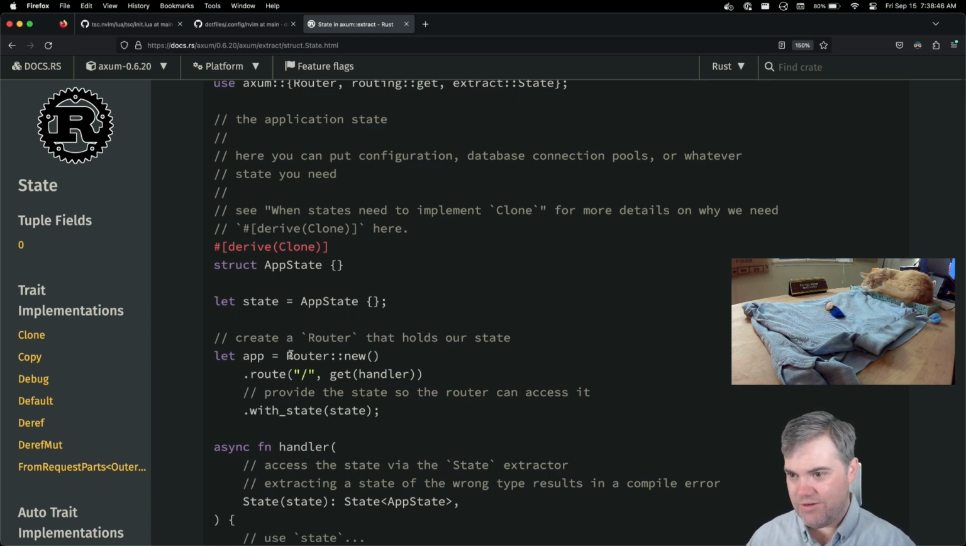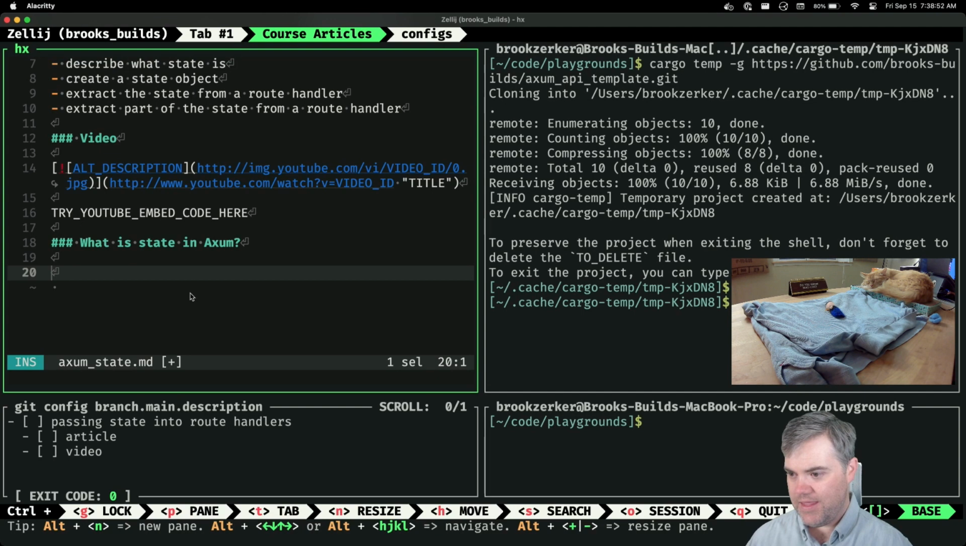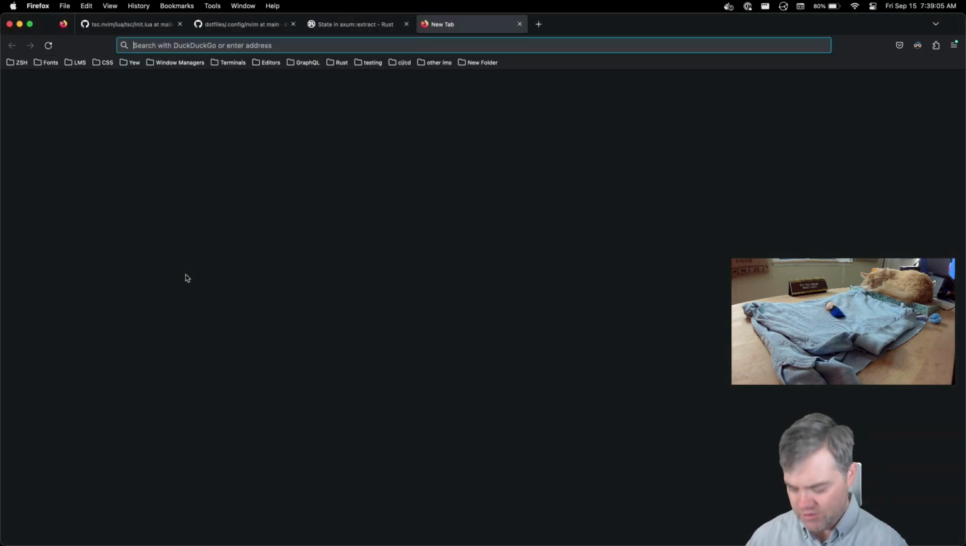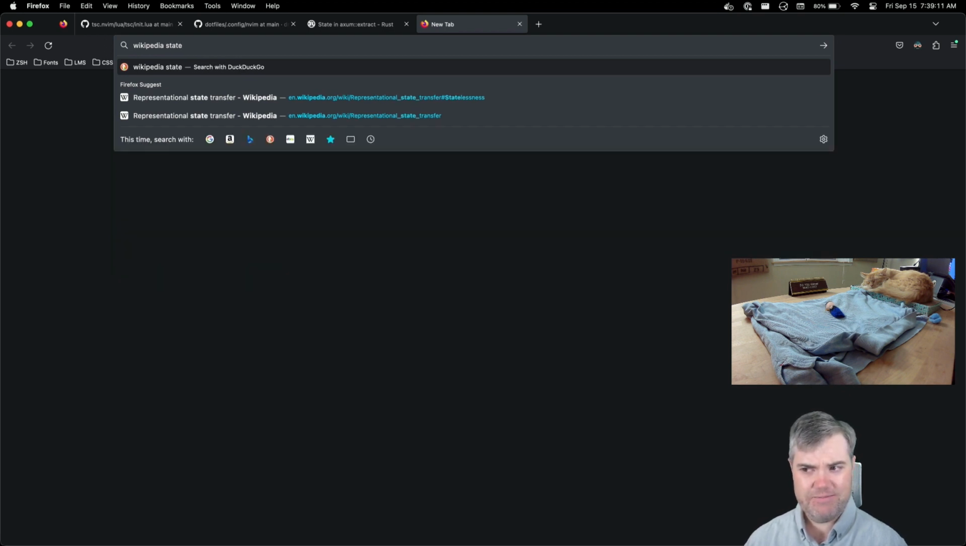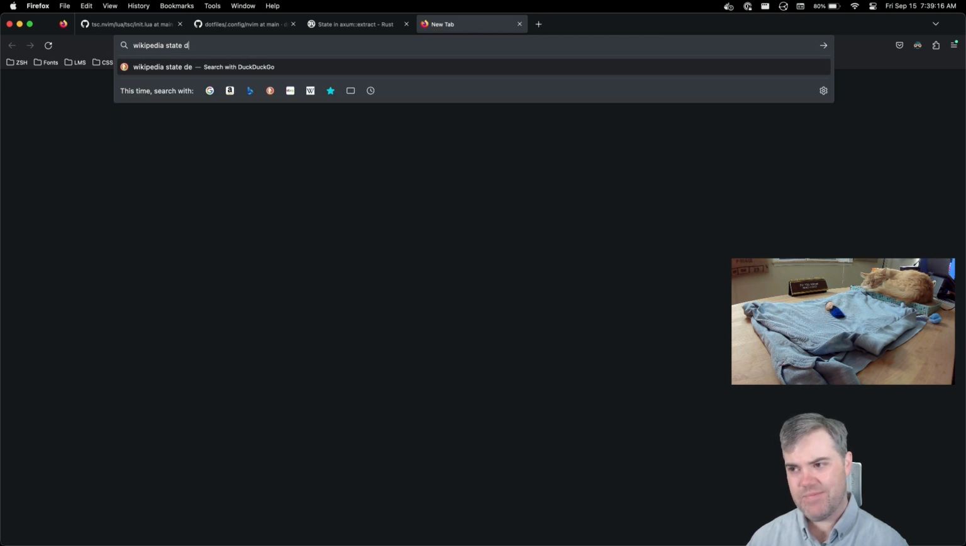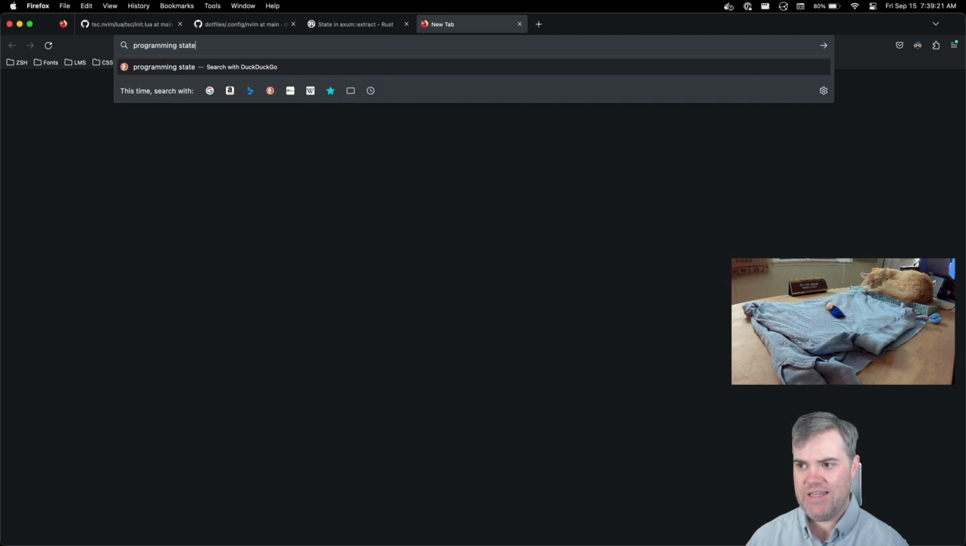All right. So, what are we working on? Oh, right. Passing state in. We're back to here. So what is state in Axum? Should we talk about state in general? I'm actually curious. It's been a while since I've looked this up. Let's go take a look at Wikipedia. State. Maybe I should just go: programming, state, definition.